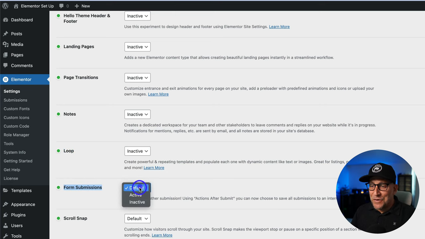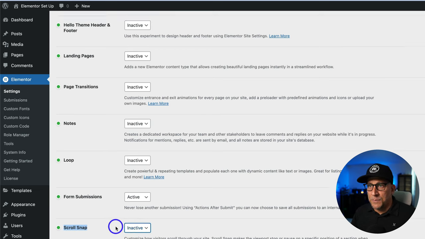All right, make sure this one is set to active, because this is super important, especially if you're building websites for clients. You want to make sure that all the leads are being captured. Scroll snap, I'm going to turn off as well. I just don't use it, and I've had problems with it.